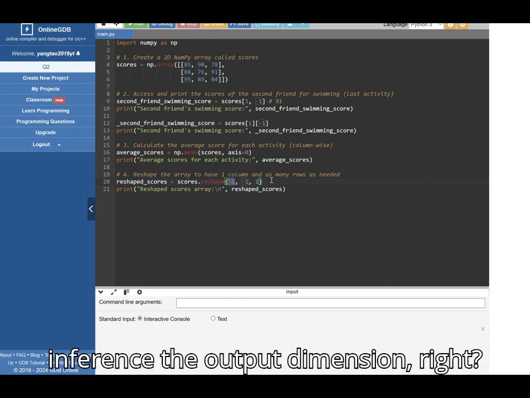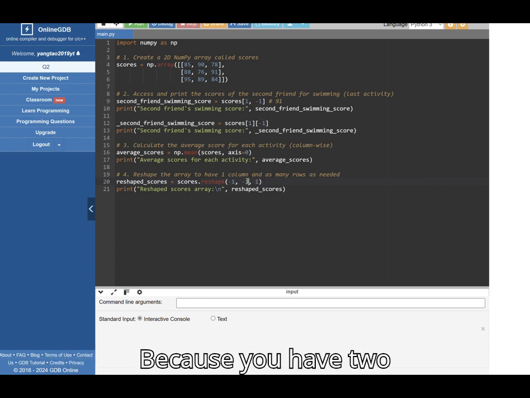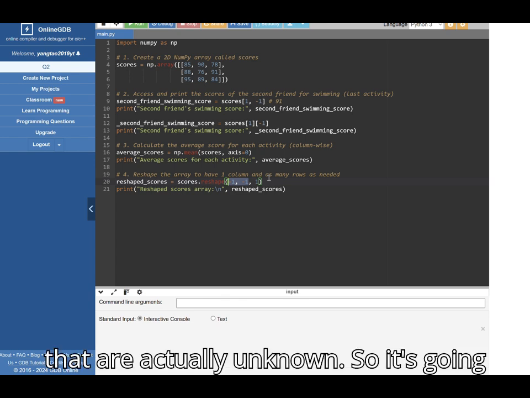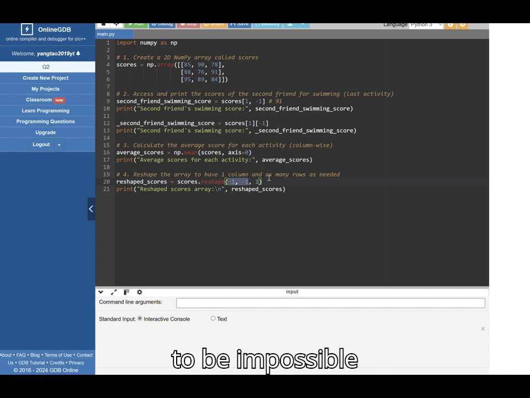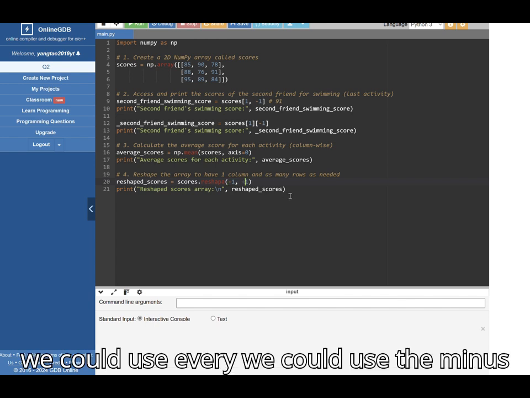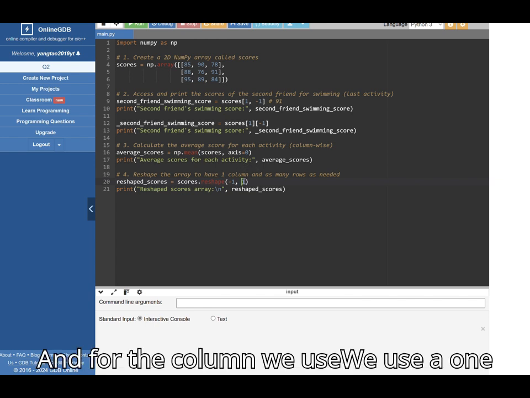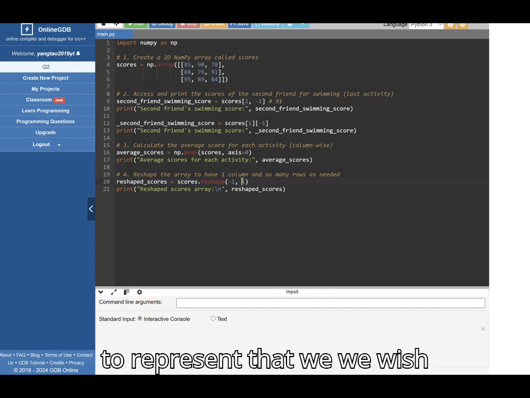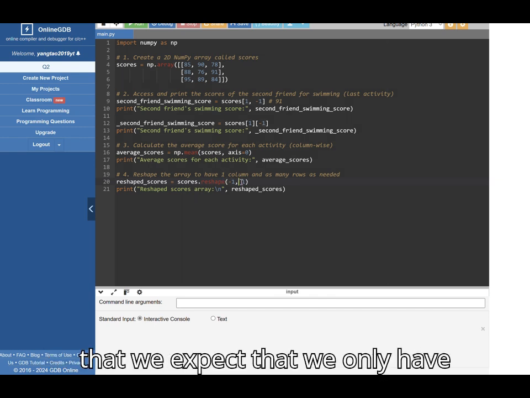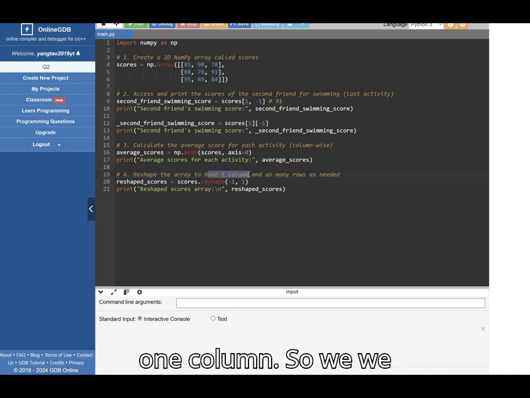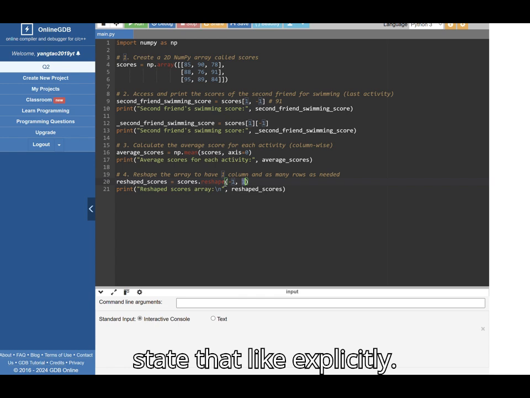infer the output dimension, right? Because you have two dimensions that are actually unknown. So it's impossible for NumPy to infer that. So we could use the -1 only once in the reshape function. And for the column, we use a 1 to represent that we expect that we only have one column, so we state that explicitly.